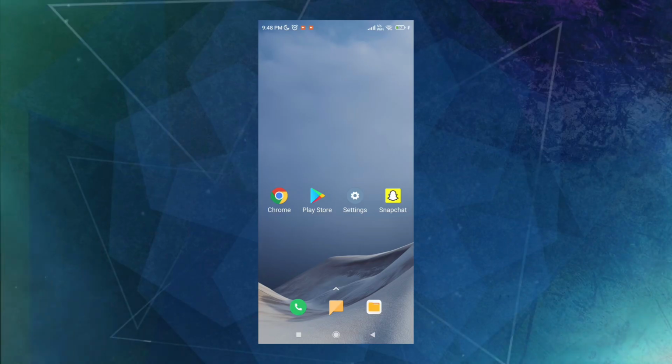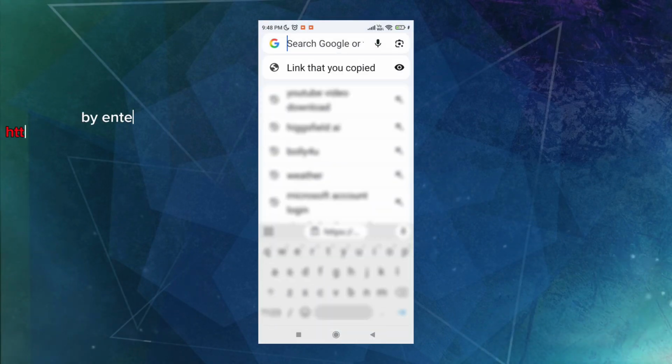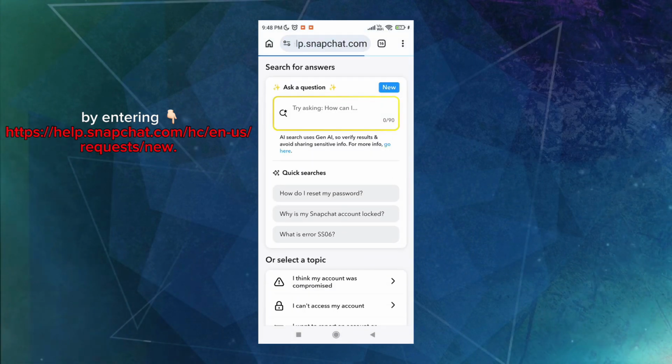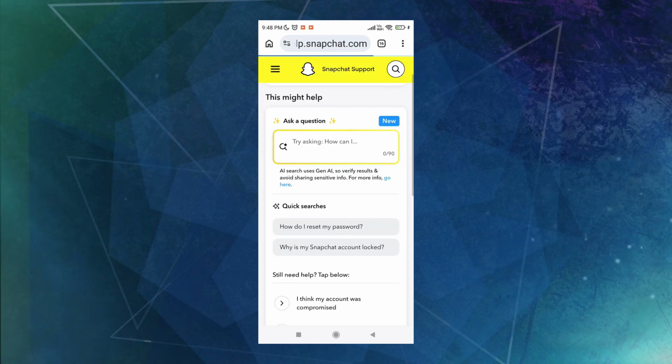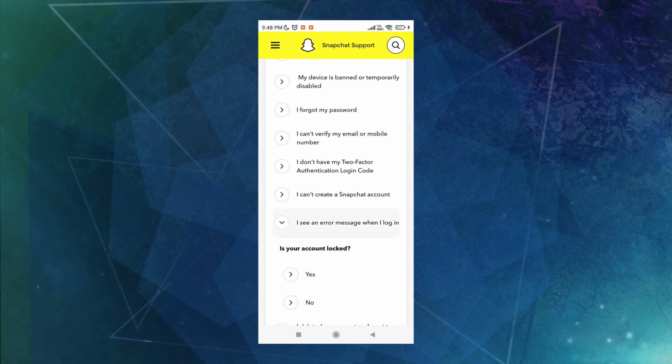The next solution you can try is to contact Snapchat support team. For this, you have to go to Snapchat's official website. You will now see the option to submit a request. Select the reason I can't access my account. On the next page, you will have to select I see an error message when I log in. You will now be asked still need help. You have to click on yes.